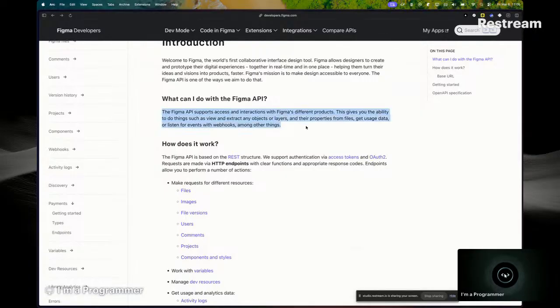So the Figma API supports access and interaction with Figma's different products. It gives you the ability to do things such as view and extract any objects or layers and their properties from files, get usage data, or listen for events with webhooks, among other things. So what we just need is properties from files. We want to extract objects and layers. So probably everything actually. We want to view and do all of those things.